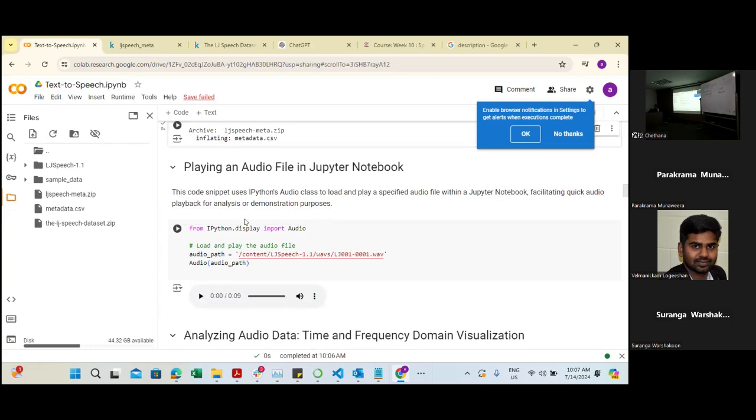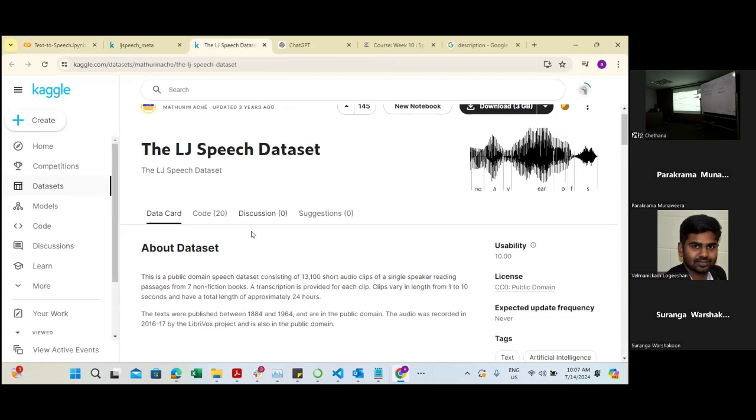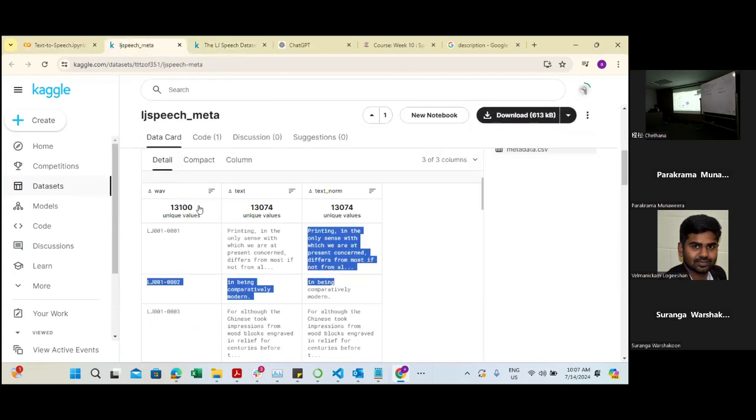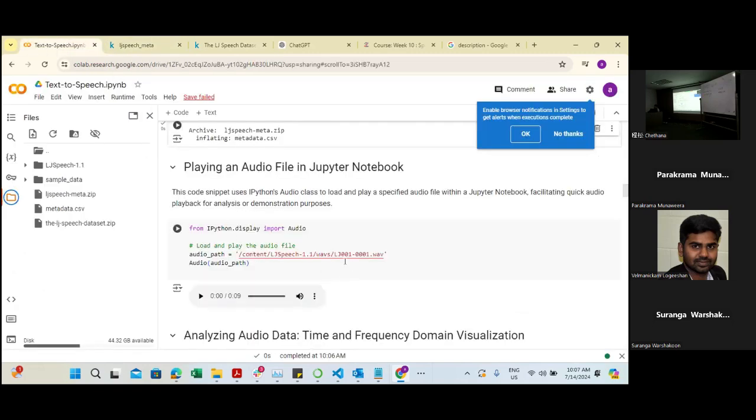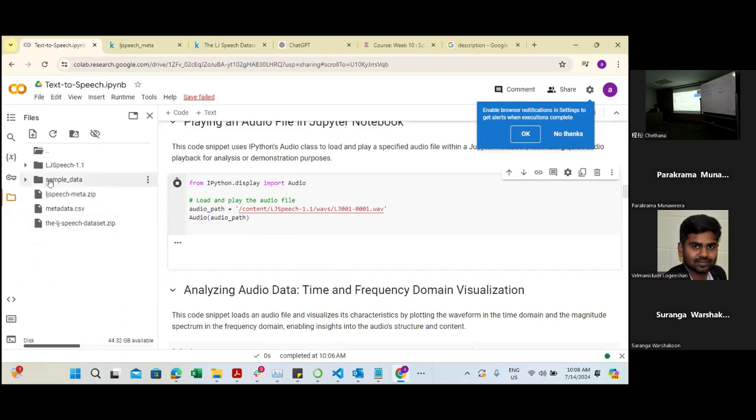So we will move on to the second thing. Now what we will do is, inside this folder, right, there are 13,100 data here. And we are going to load a certain file over here, LJ001-0001 wave, and we are going to play it. Right? If you play it out, it will go to that file, and let's play.